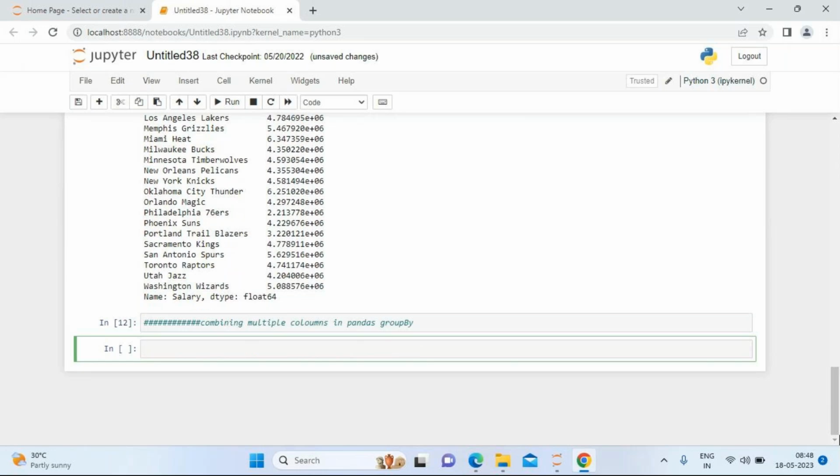Okay, now I'm going to create my own data set by using Python dictionaries. A Python dictionary is nothing but key and value pairs. Okay, now I'm going to create my own dictionary.